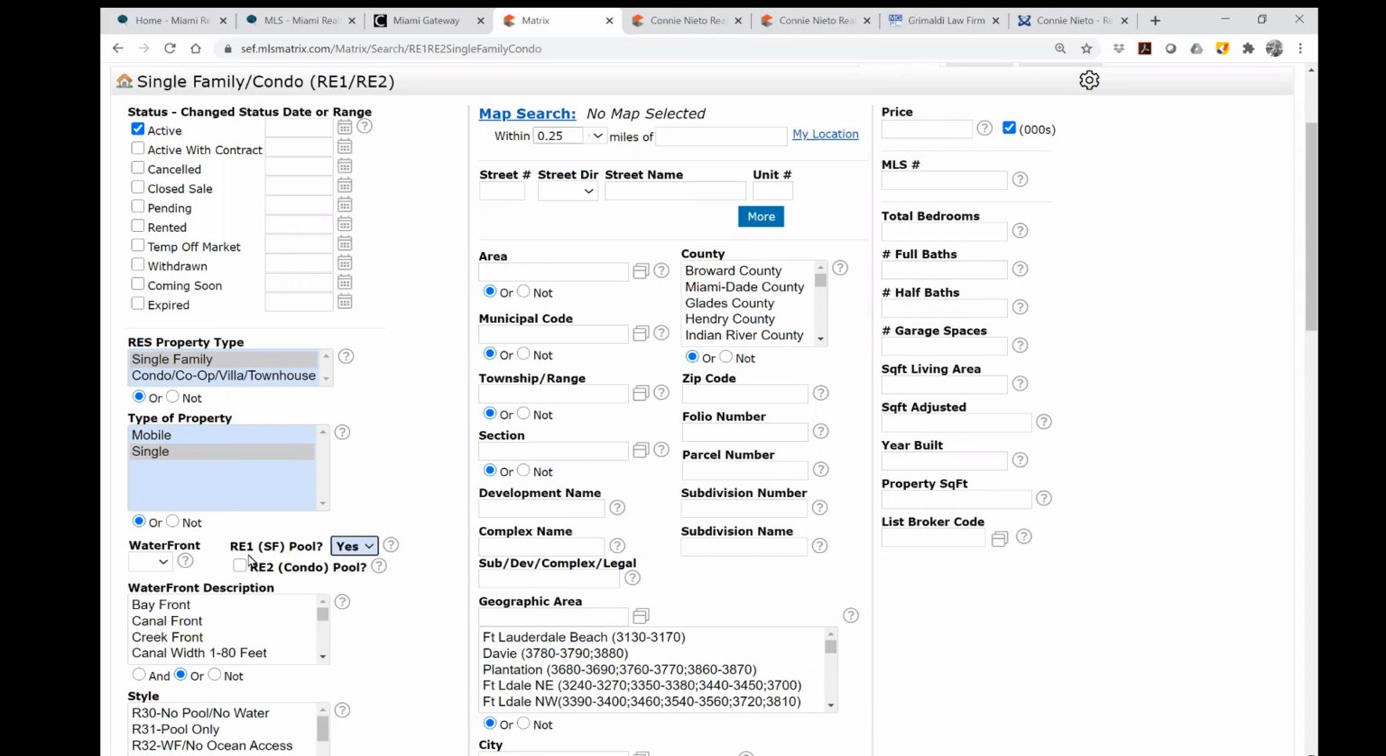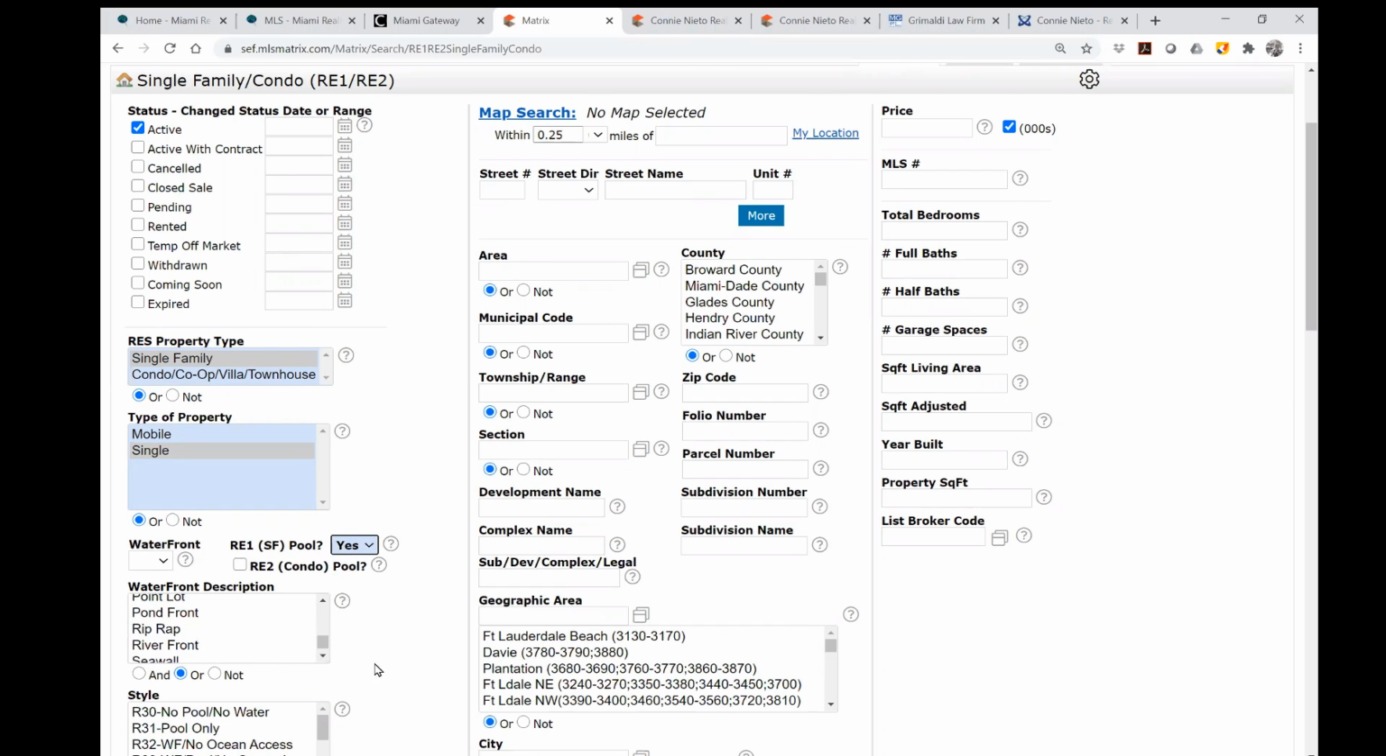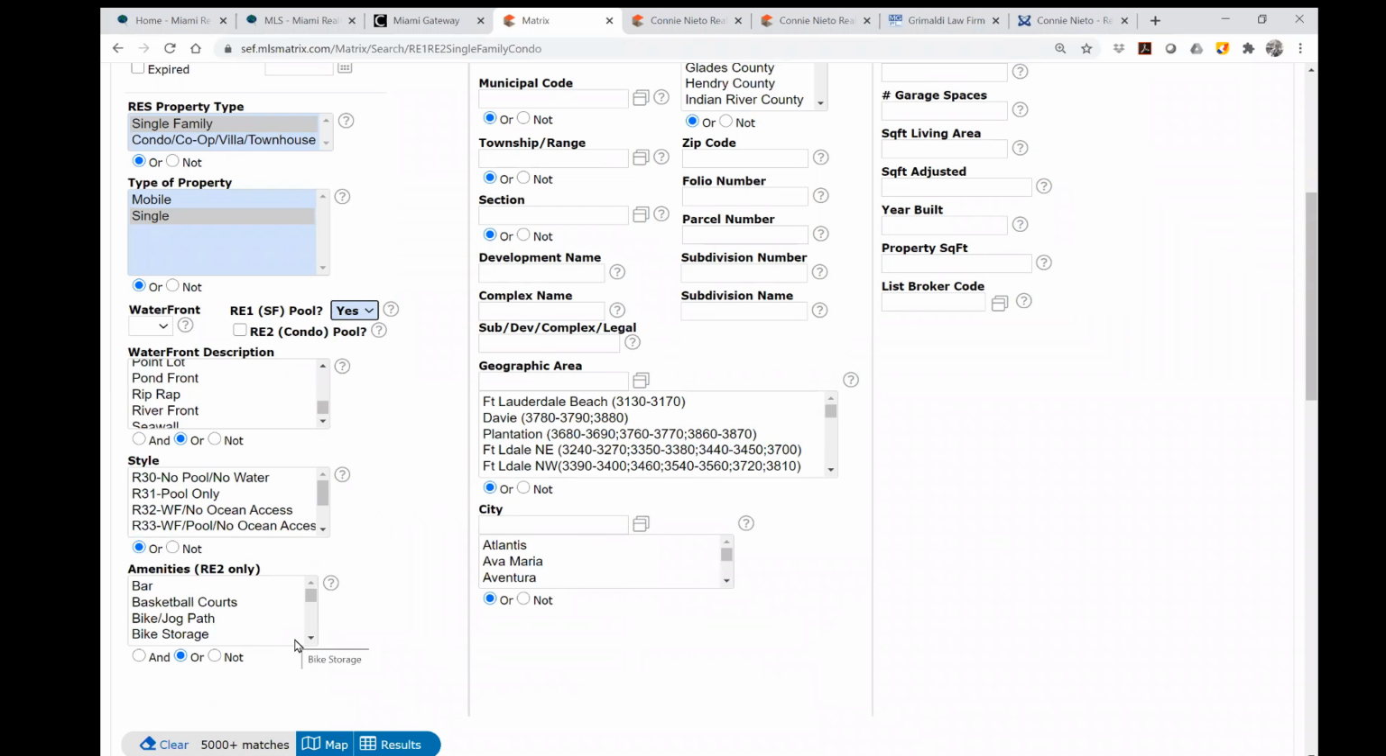Please note that RE1 means single family homes. So that's the pool. And RE2 would be for condo and townhouses. So that would be maybe a community pool. I have waterfront description, style, and amenities.